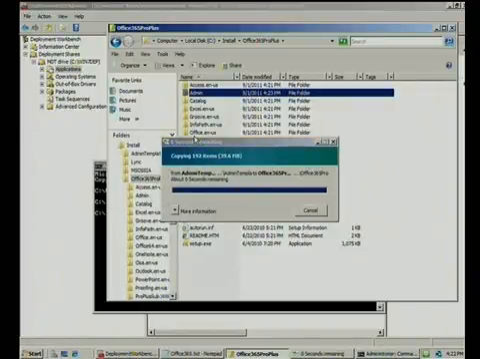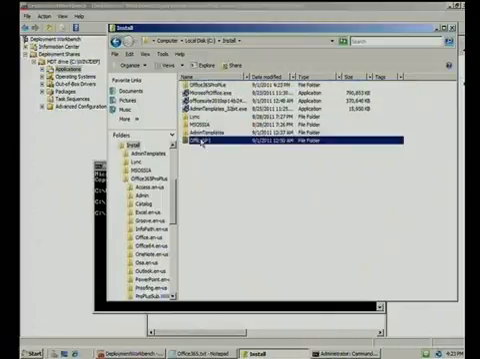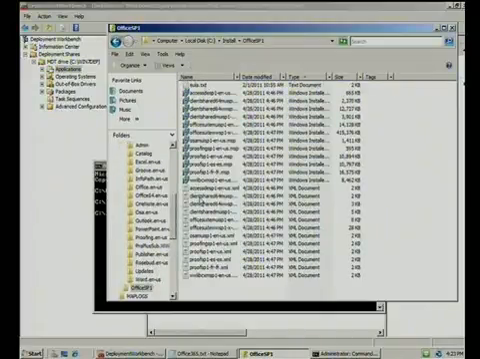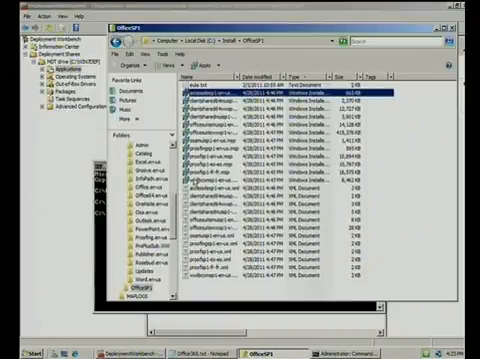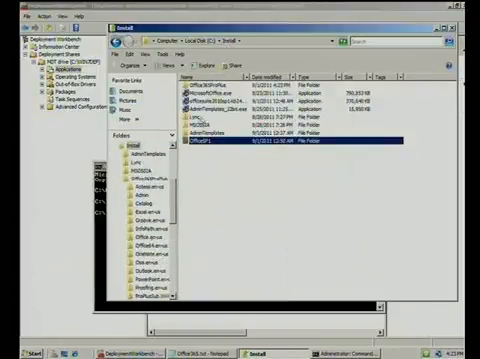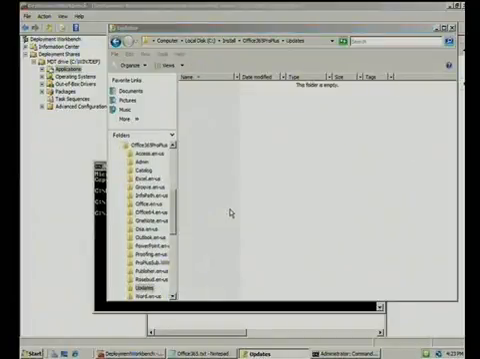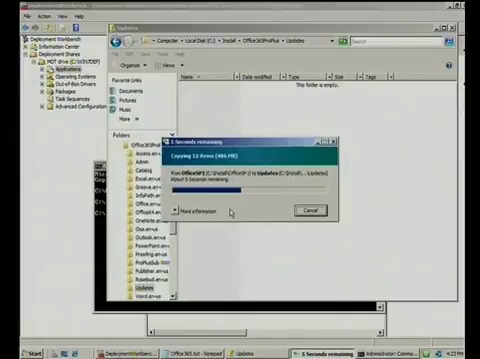And that will enable us to use the Office customization tool from inside MDT. The last thing I wanted to do very quickly there is you can see here I've extracted out all of Service Pack 1 for Office 2010, and I'm going to take all of those, go into the Updates directory, and drop those in there as well.